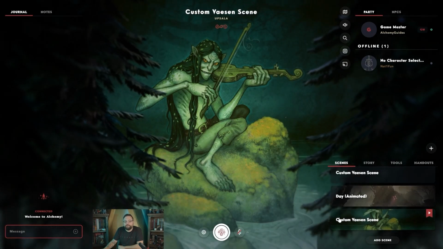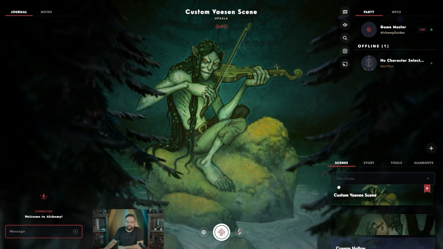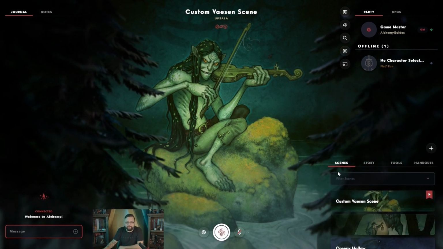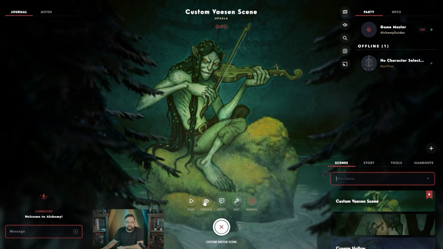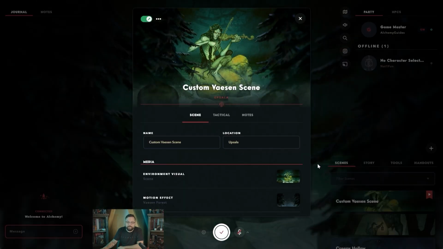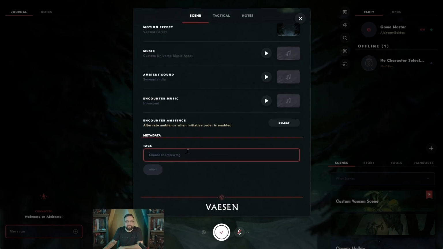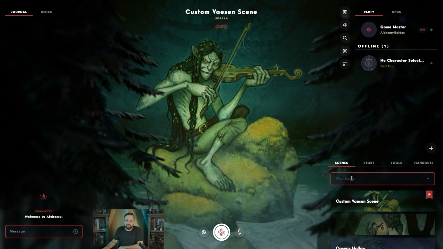You can also move scenes around by just clicking and dragging them wherever you'd like within your little scene box here on the bottom. You can filter scenes by using the descriptions that you've placed within the edit area of the scene. So if you scroll down, you'll see these little tags that you've added. If you have a tag and you want to search by that tag, you can do so here.